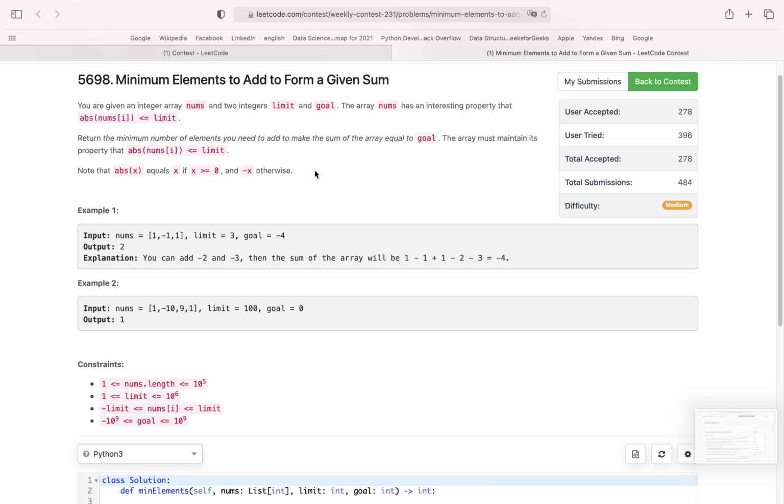What does it mean? Return the minimum number of elements you need to add to make the sum of the array equal to goal. The array must maintain its property that the absolute value of nums[i] is less than or equal to limit. So we should add limit and the rest.